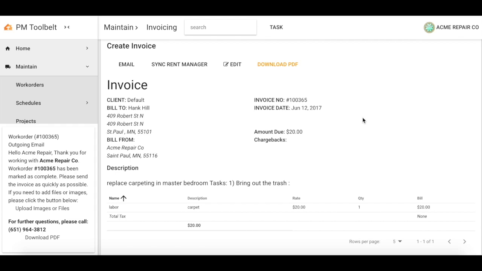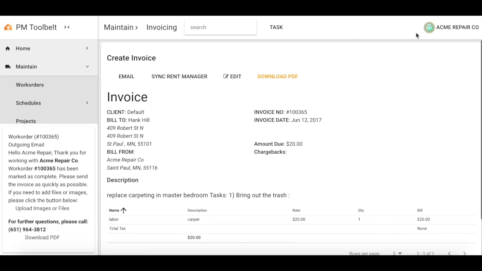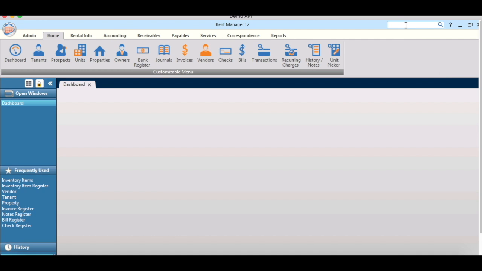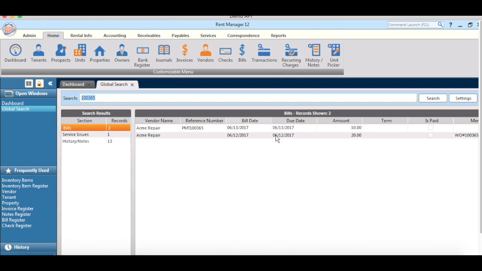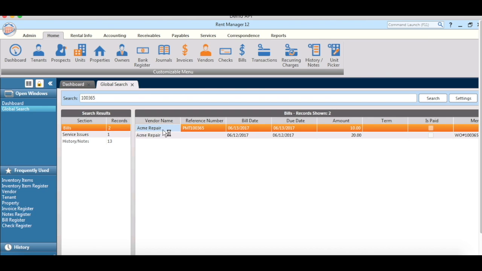Now that we have generated our invoice, let's sync to Rent Manager. As you can see, we got an icon in the upper right-hand corner that our invoice synced to Rent Manager. Let's show you what Rent Manager looks like for an external vendor. If I were to search in the upper right-hand corner my work order number and select Global, you will see my work order appeared.